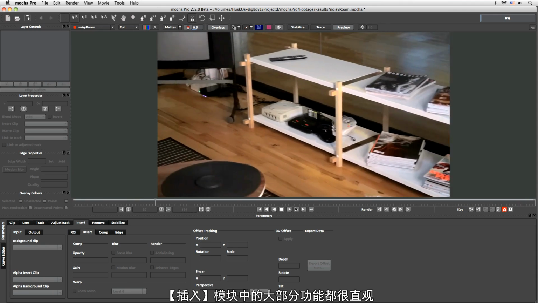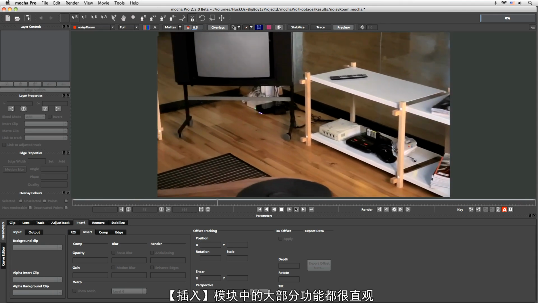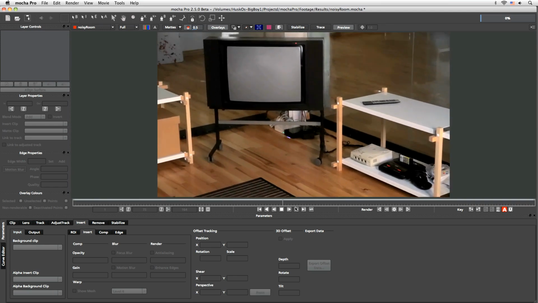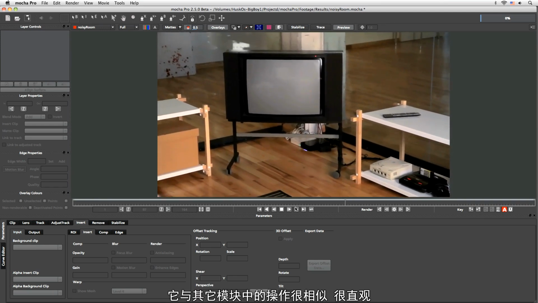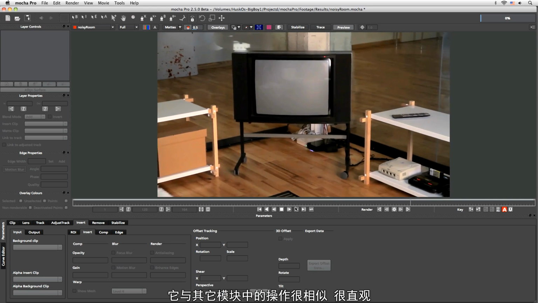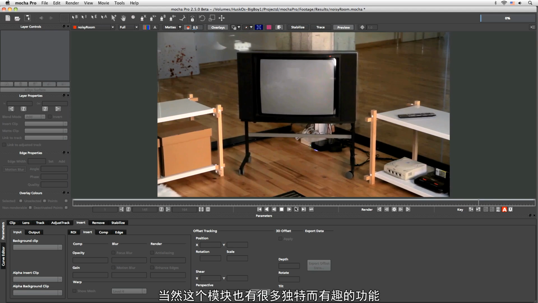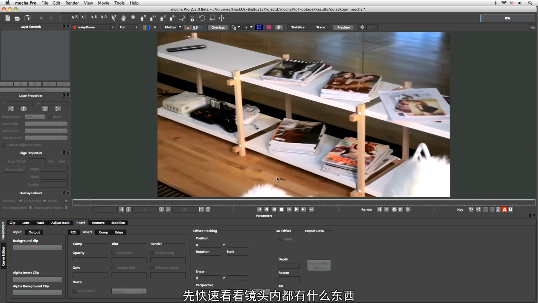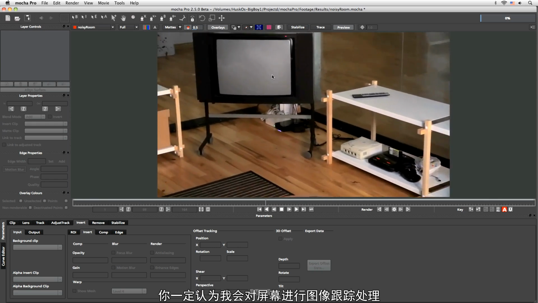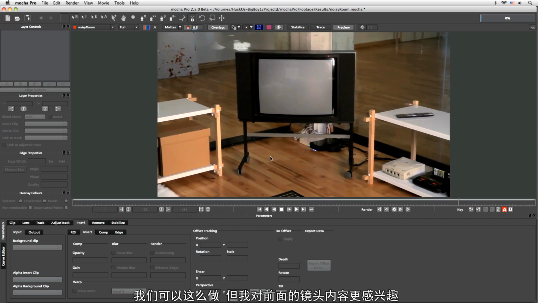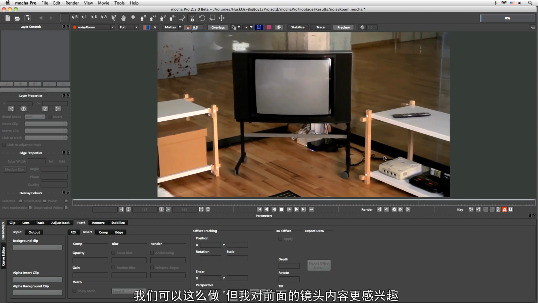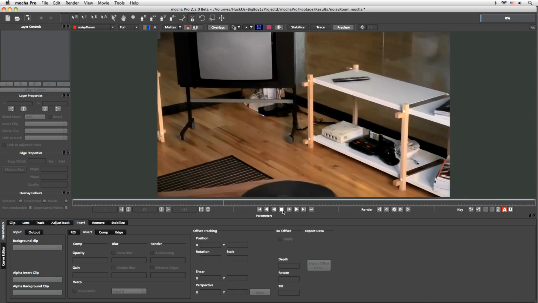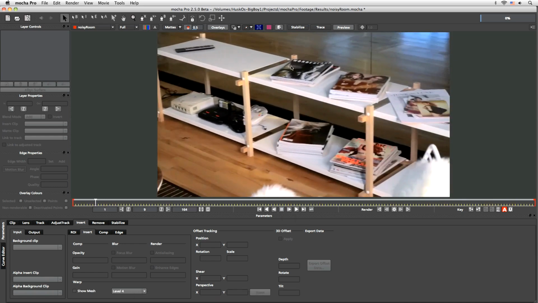Now quite a bit of the insert module is going to be fairly familiar and fairly straightforward, simply because it's repeating some of the setup that we have in other modules. We can use it in a very, very straightforward sort of way, but there are some unique and very interesting features contained within the module. So let's take a quick look at our shot. Now you might think that we are going to track an image into this screen here, and yeah, we could do that, but actually I'm more interested in the first part of the shot here and tracking something else onto this magazine, and you'll see why in just a few moments.